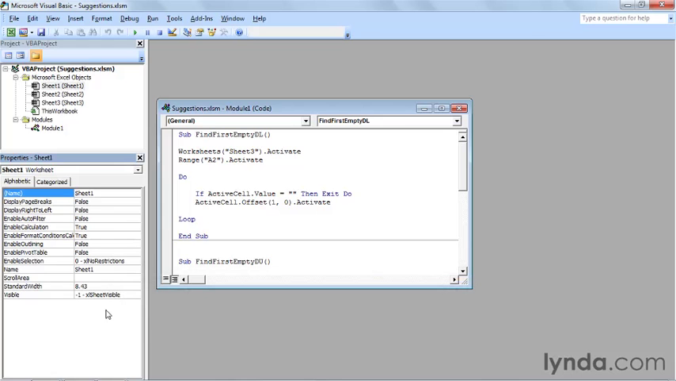To create a do loop, write whatever code you need to set the initial conditions for the routine to run properly, type do, and press enter a couple of times, and type loop. So what I've done here is I've created a routine that will activate or display sheet 3, and then it goes to cell A2 and activates it.